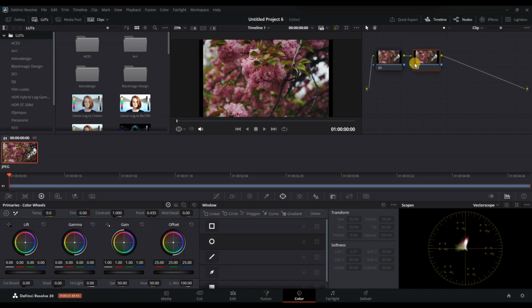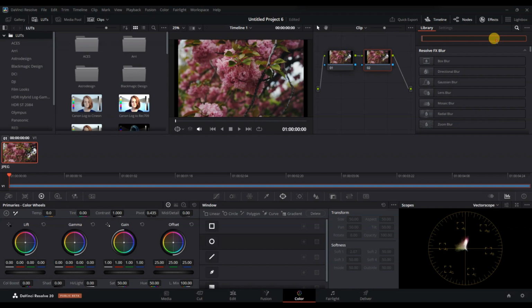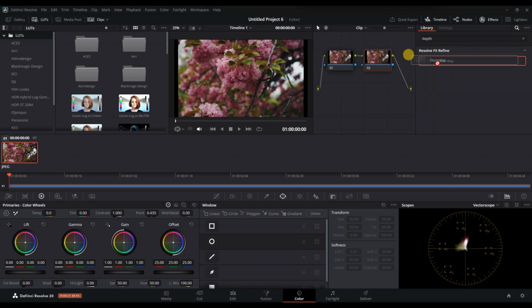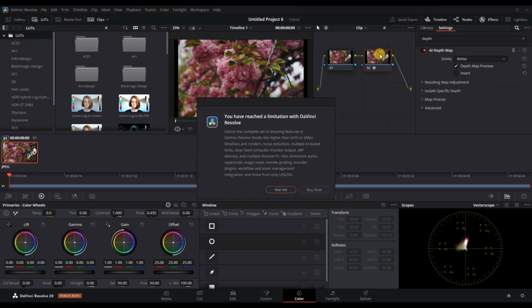Next, create a new node by pressing Alt plus S and add a depth map effect from the effects panel. This tool helps DaVinci Resolve understand which parts of your image are near and which are far away.